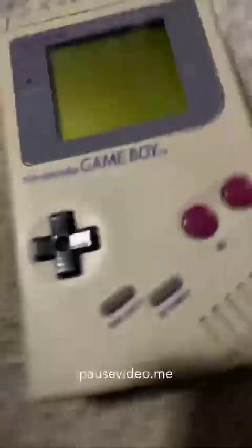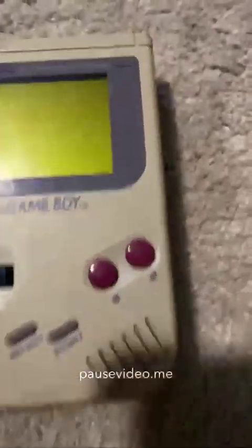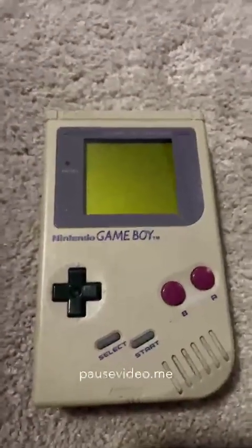So I got two old devices here. I got one of them, which is this Game Boy. And I'm just going to show you what it does. So I actually do have some things with it.